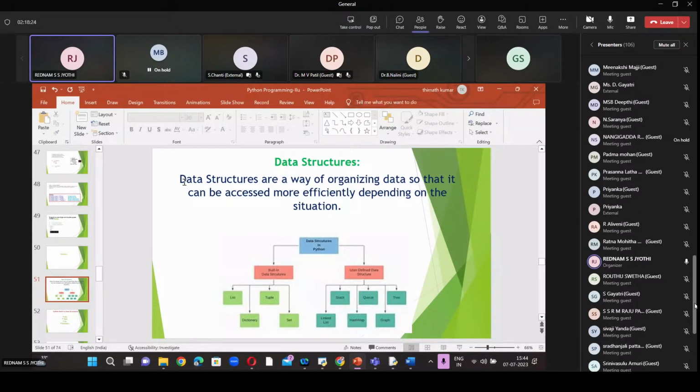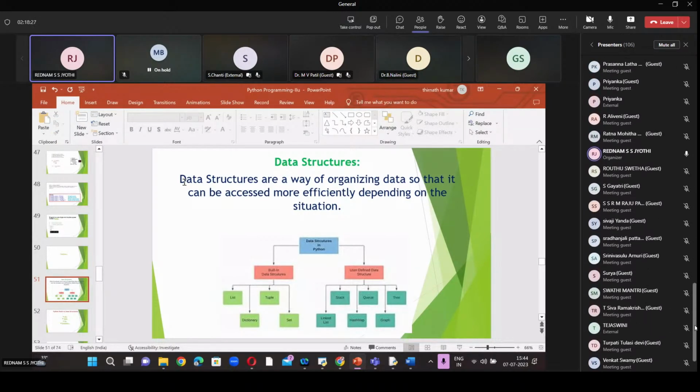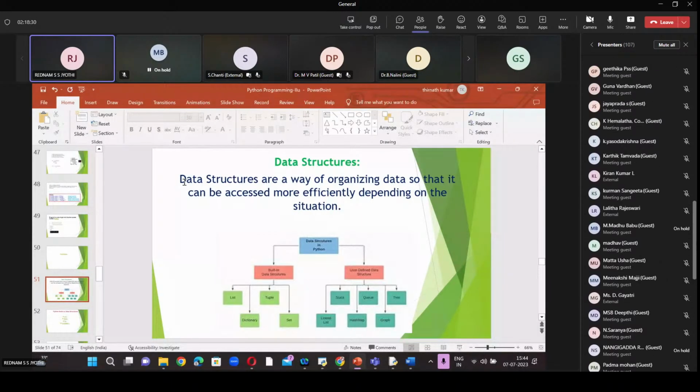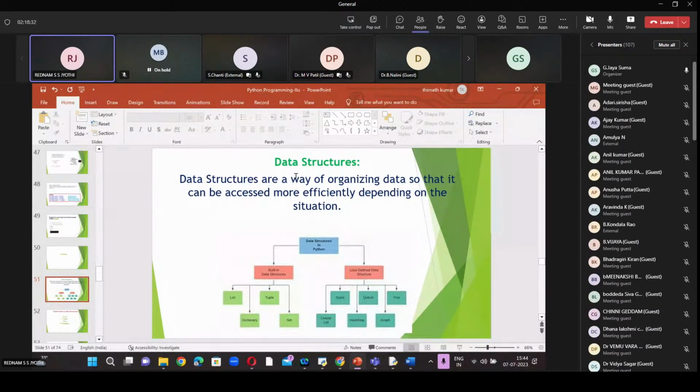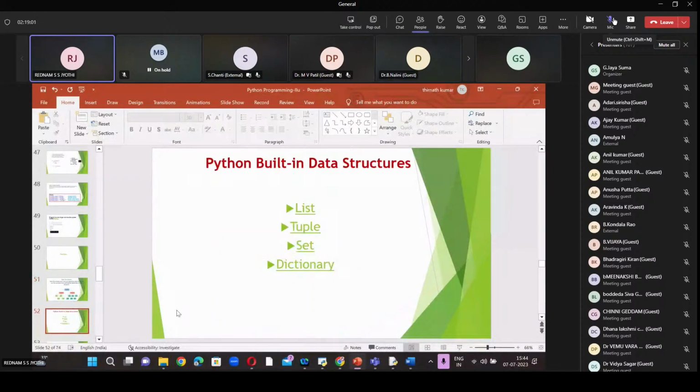Okay, next one is data structures. Data structures are a way of organizing data so that it can be accessed more efficiently depending on the situation. Data structures in Python are divided into built-in data structures and user-defined data structures. In built-in data structures, we have list, tuple, dictionary, and set. User-defined data structures consist of linked list, stack, queue, tree, hash map, and graph. In this example, I want to discuss only the built-in data structures.